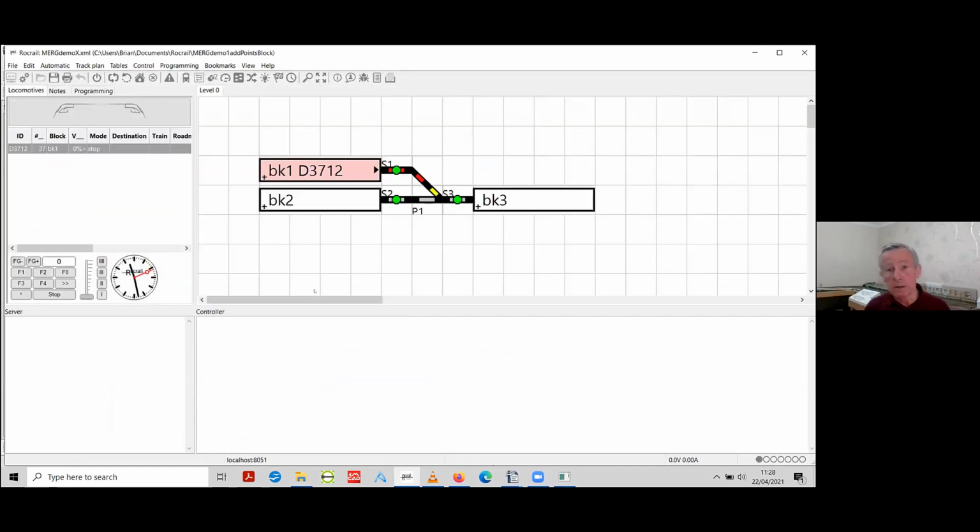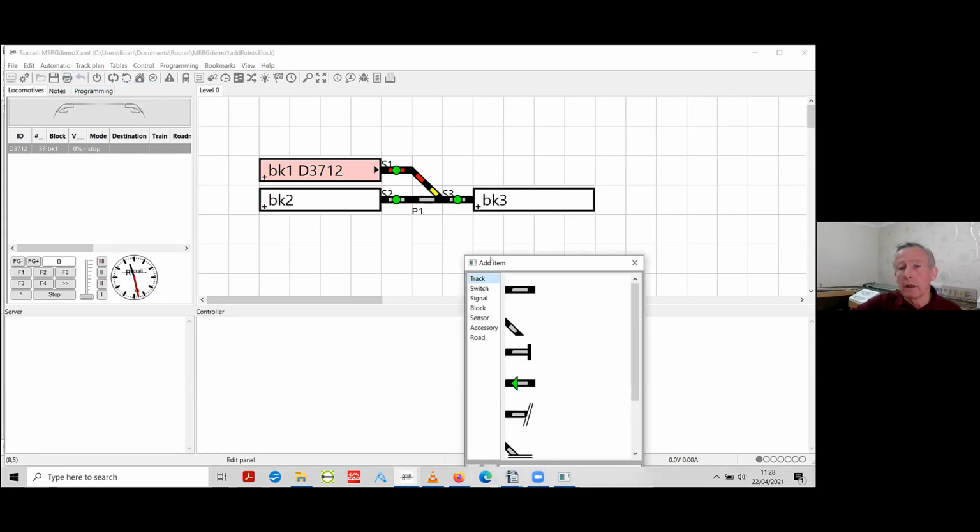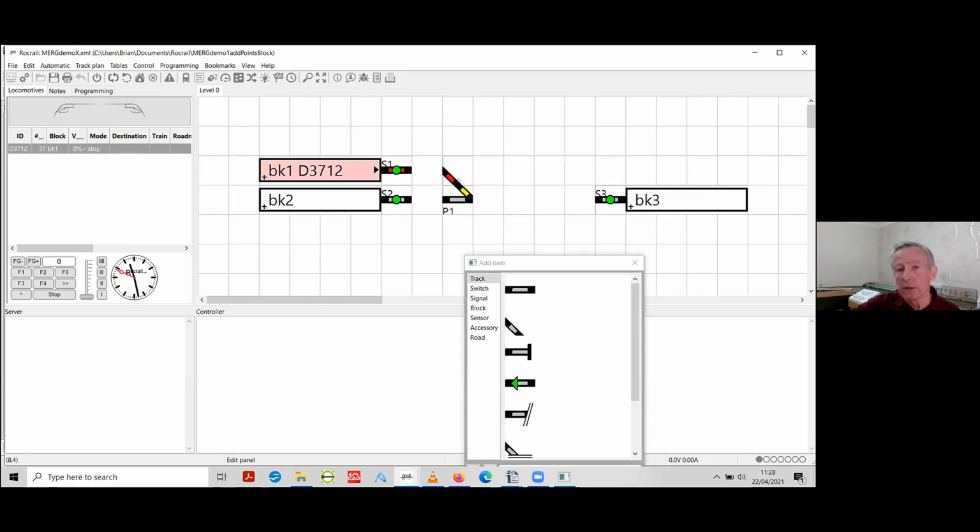It comes up exactly the same as Merg Demo 1 because it's a complete copy of that, but I actually want to modify it. So we want to add a sensor and a block to this plan. So I'll go into Track Plan, Edit Panel. Before I can put some new bits in, I need to move some of these over a bit to make space. So I'm going to grab this and slide it across, move it to about there, move the sensor with it. I'm going to move the points over one, just so that it makes the points sensor and block completely clear of the existing blocks.